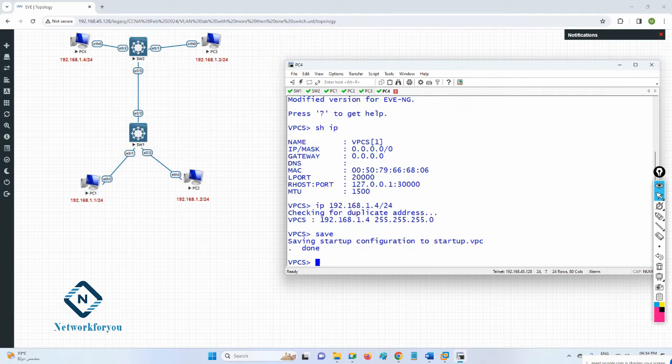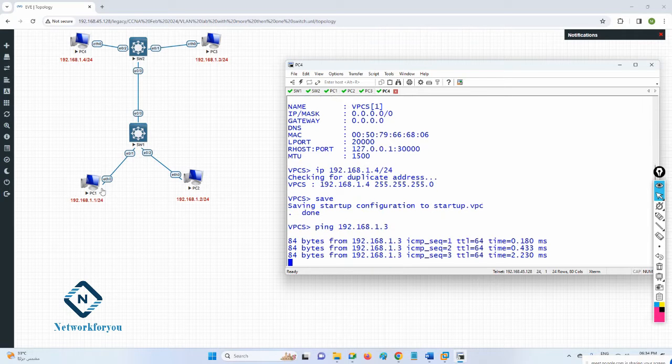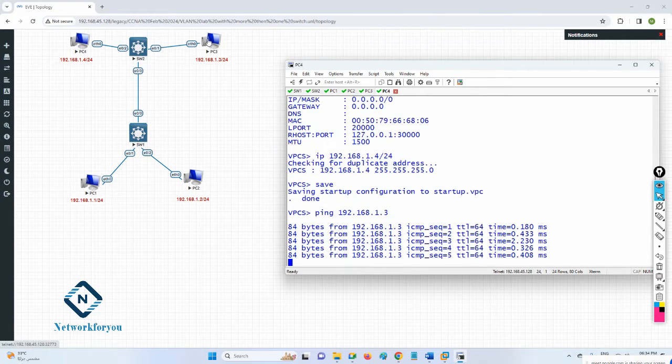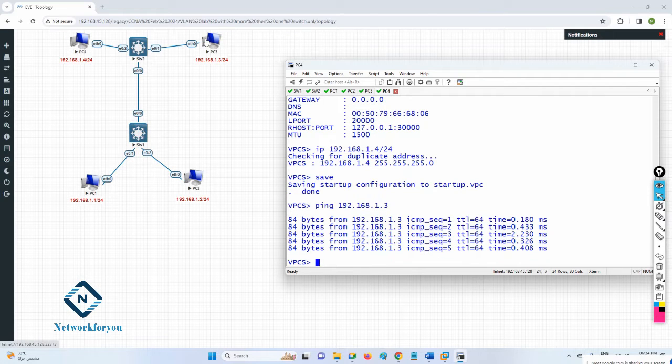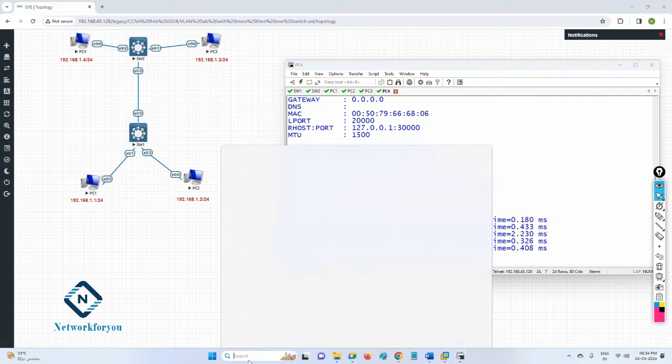Now, if you remember, we did not configure any VLAN, we did not put the ports in any VLAN. By default all the ports will be in VLAN 1. Now if you ping from PC1 to PC4 or PC3, any one, it will work because all ports are in VLAN 1. If you write ping 192.168.1.3, it will work. This computer is talking with this computer and it is working because we don't have any VLAN. Now we need to do the VLAN.